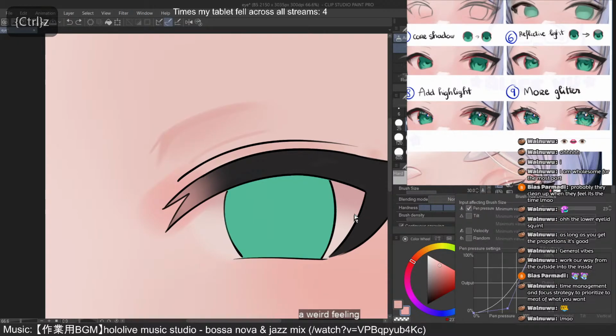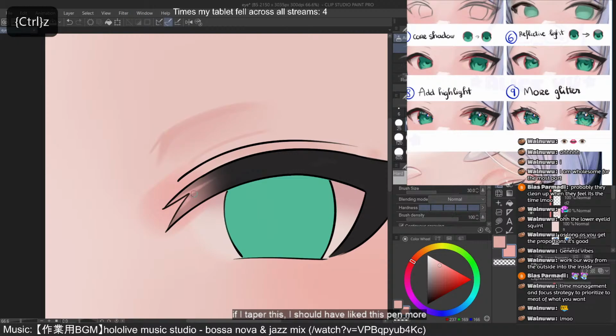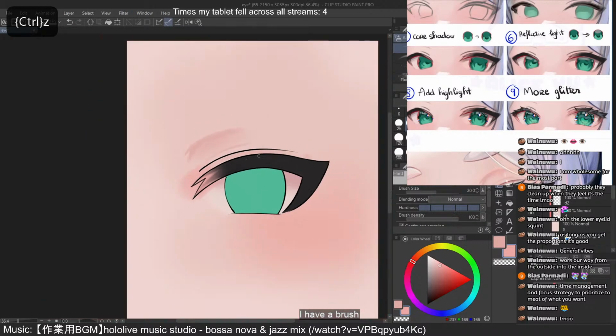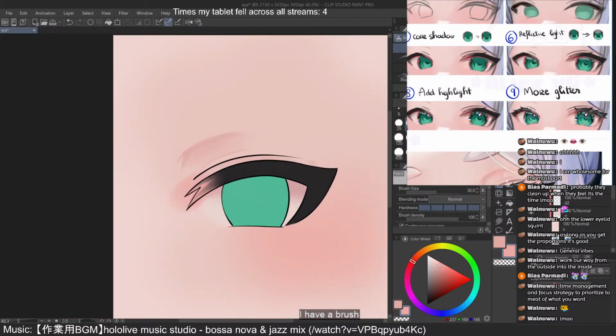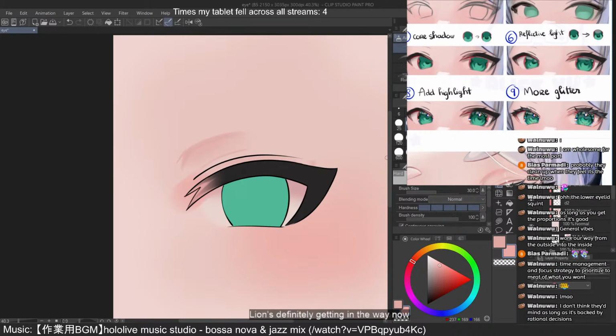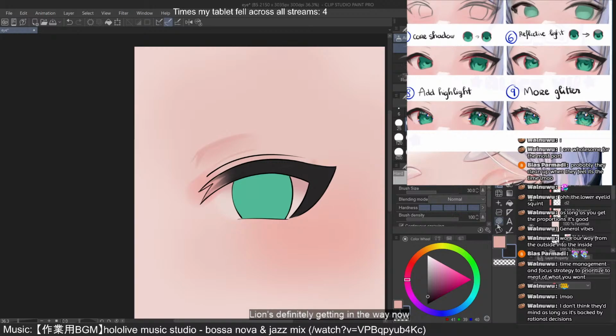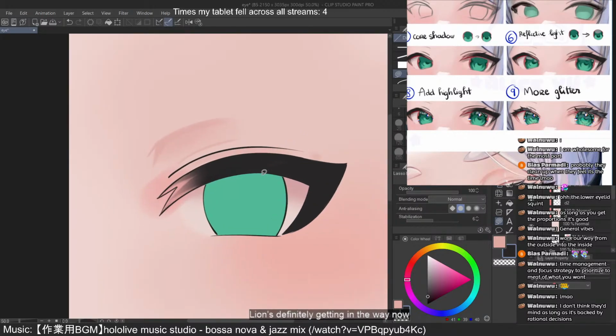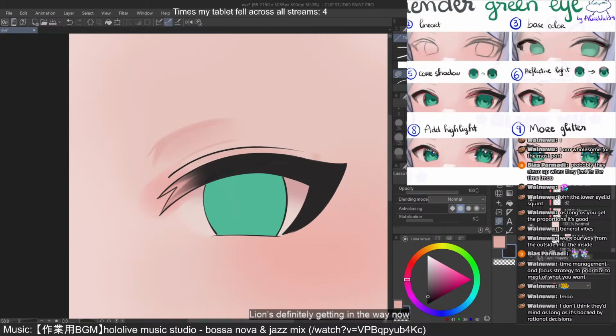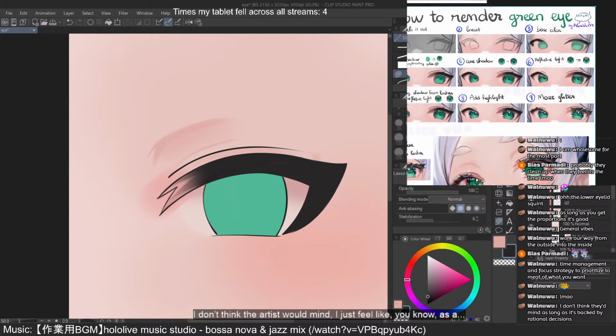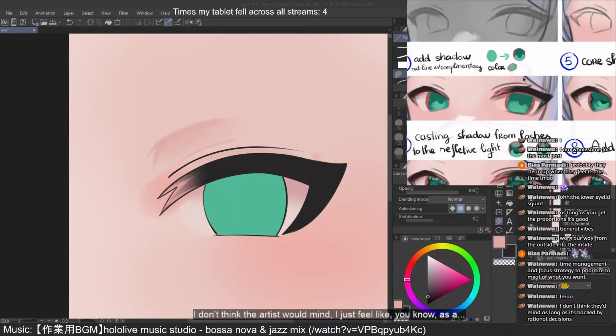Taper, if I taper this, actually I like this pen more, even though it's just a brush. Line is definitely getting in the way now. I don't think the artist will mind. I just feel like, you know, as a... Yeah, how do I say this?